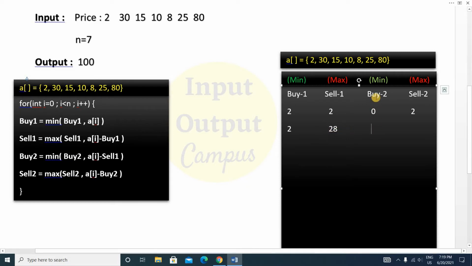Okay. So now we will calculate buy 2. How to calculate buy 2? Minimum of this 0 and 30 minus 28. Okay. So 30 minus 28 equals 2. Which is minimum? 0 is minimum. So we'll write here 0.